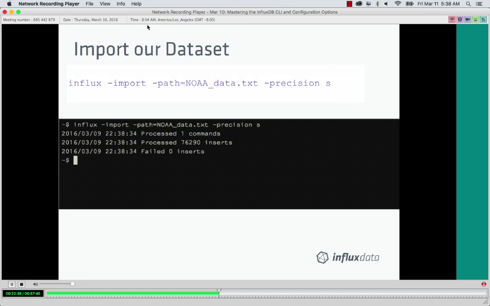If you don't do this, the timestamps that are written in will be in nanoseconds. Nanoseconds are the default. And all of our data will be maybe a couple seconds or a couple minutes past January 1st of 1970. So you're going to want to definitely give that precision flag.